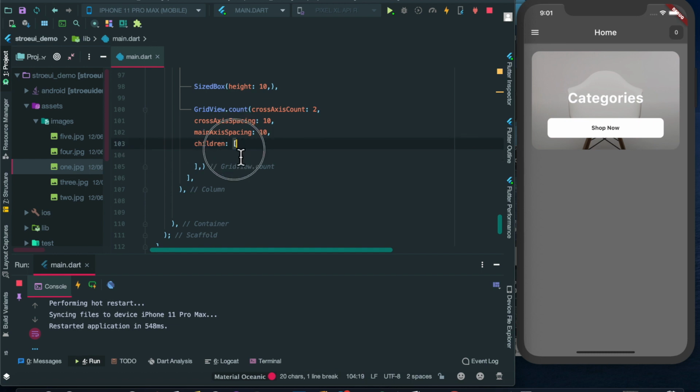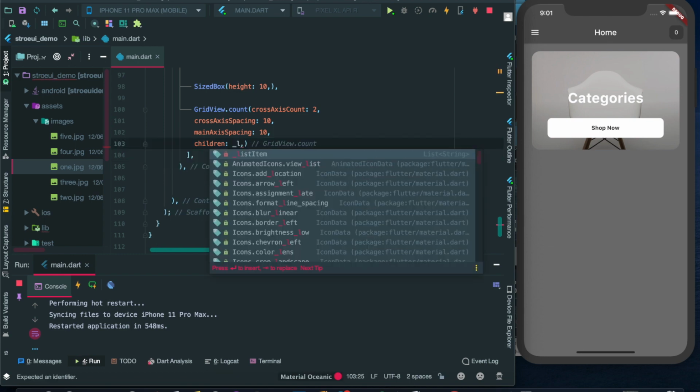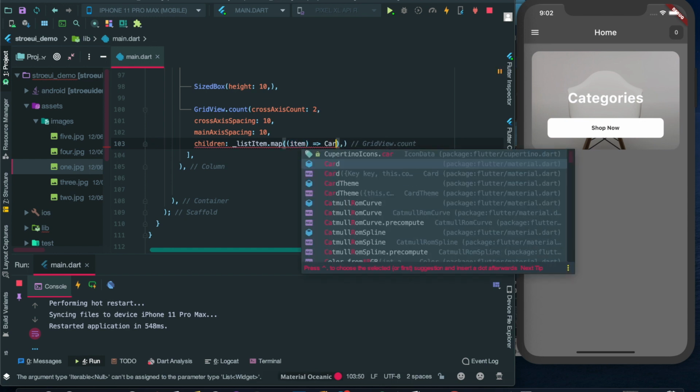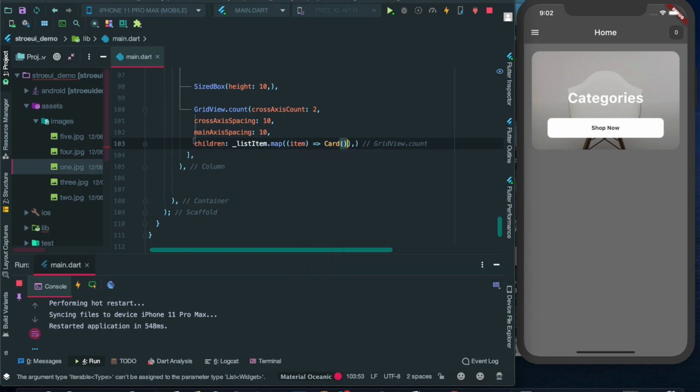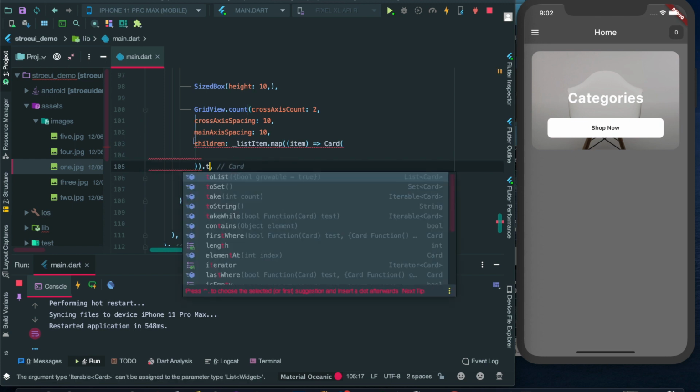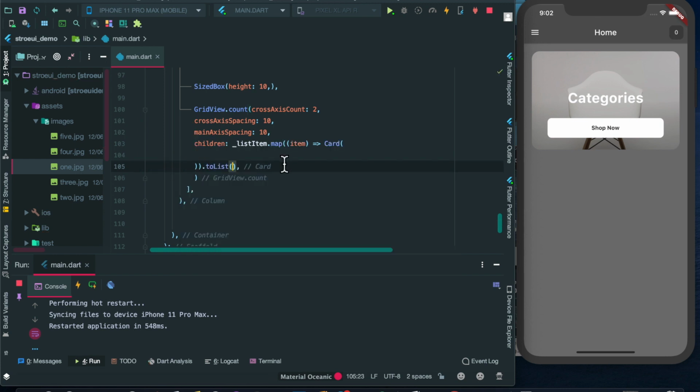So we can directly mention that list item. See, listItem.map, right? Now what it will do is map some value, so let's say it is an item. Then this item would be a card. It would be a card structure. All of this, the items, will then be mapped to a list form, so we'll have that toList.